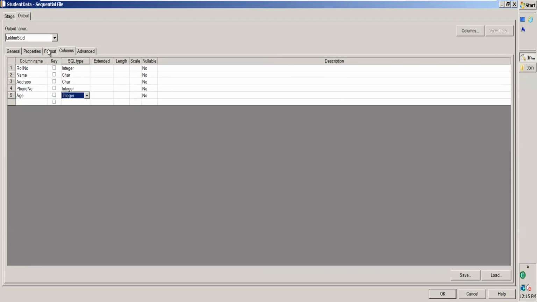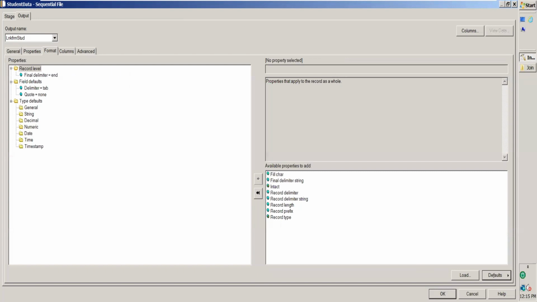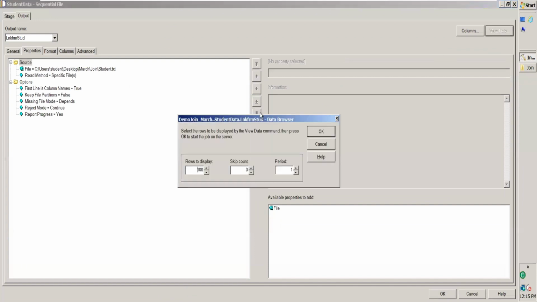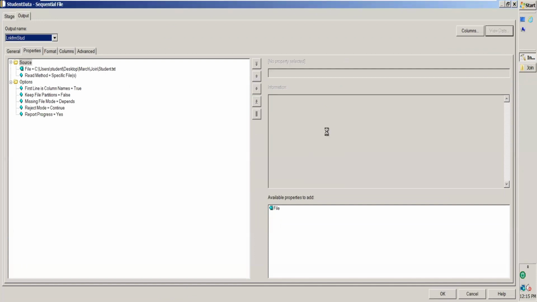So let's try to view the data. First we save this one by clicking OK. Now click on view data to see the data. Now let's add the formatting for the second source. Final delimiter is end only. Actual delimiter is tab. Select it. No quotations are there. So none.